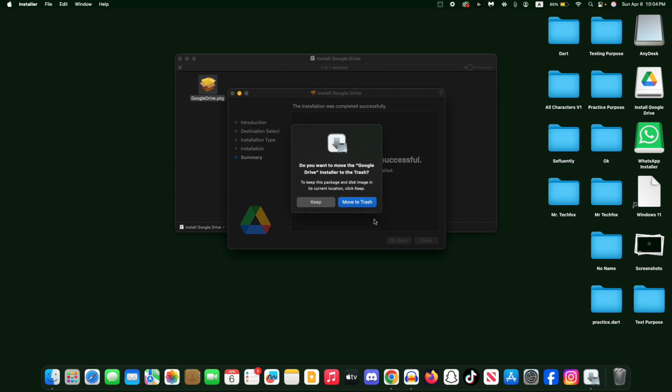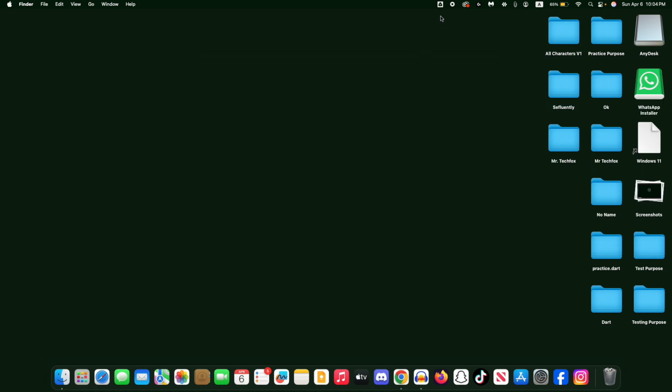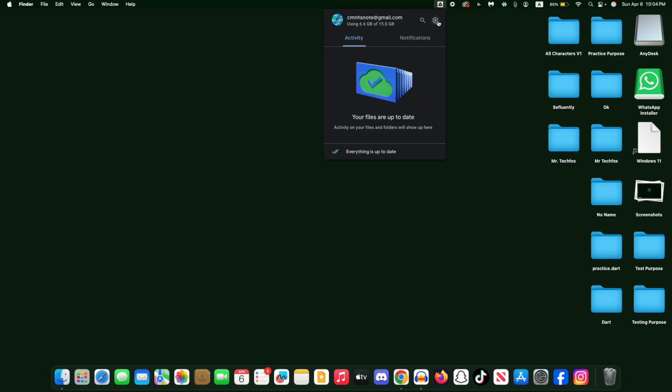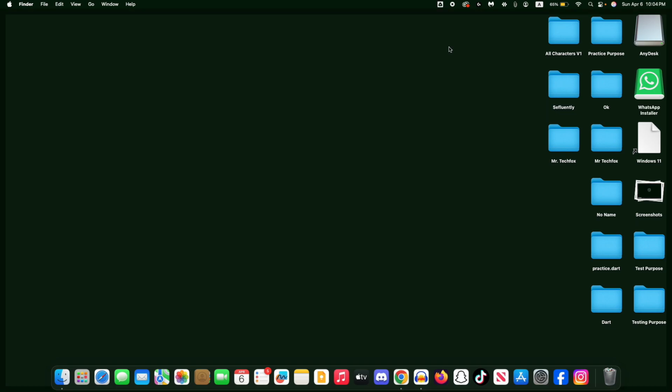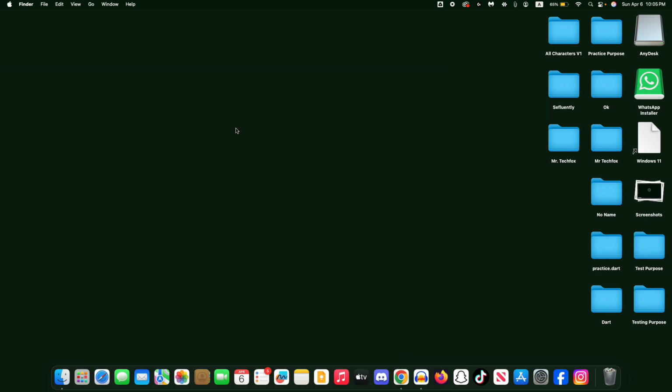And that's it. You have successfully installed Google Drive on your MacBook. Now you will see an icon like this on the top of your screen. If you click on this, you can log in with your email account and you will get all of the files on your Finder. And here is the file. That's all about the guide.